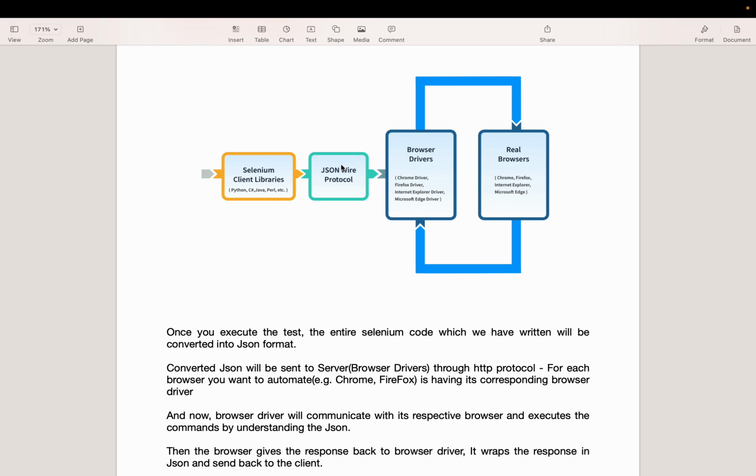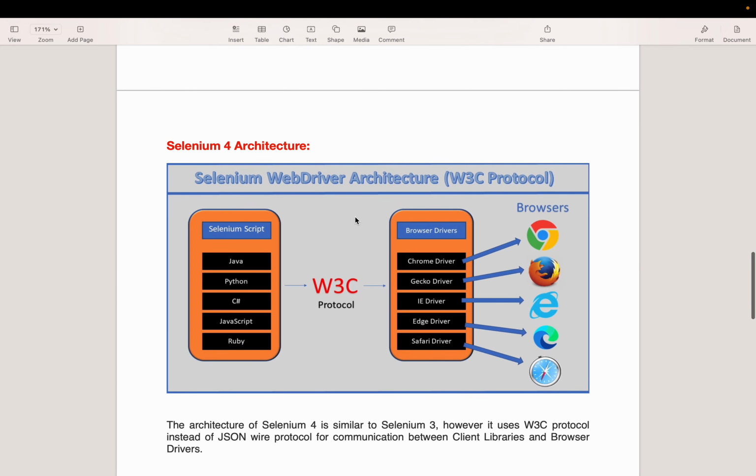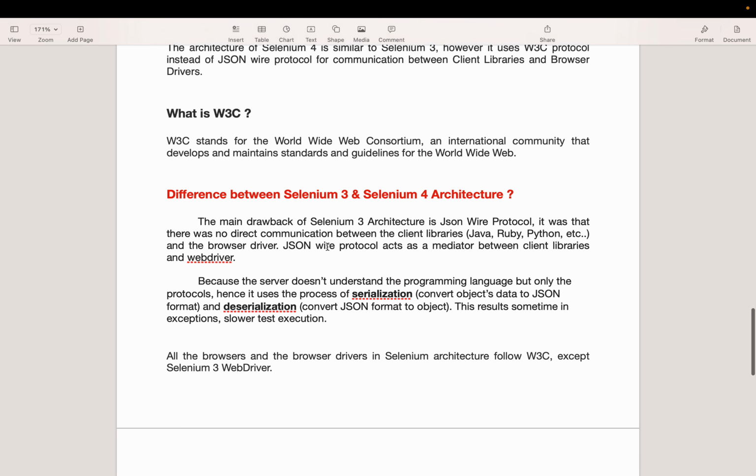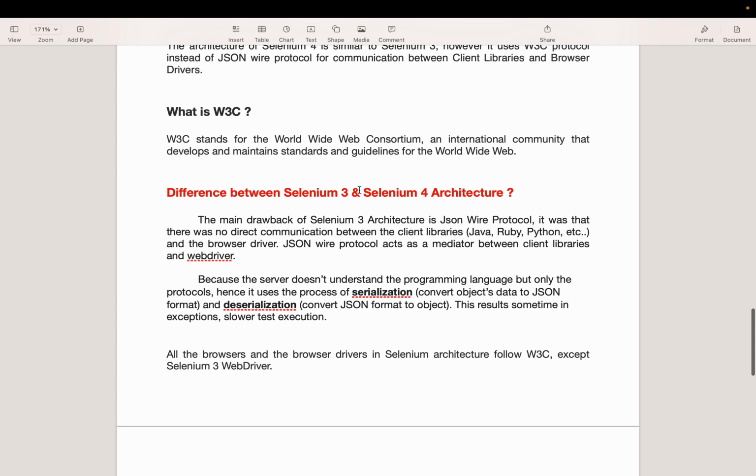So there is a process here, but in Selenium 4 there is no such process. It is directly communicating with the browser drivers, right? So it saves a lot of time. Actually the execution speed will increase. Getting it right? And what is the difference between the Selenium 3 and the Selenium 4 architecture?